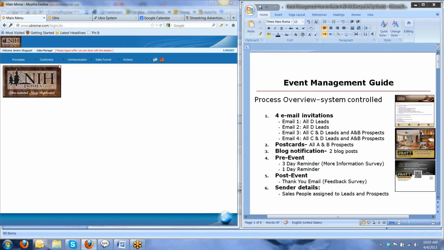Okay, so on the left again is the NIH Ubix system. On the right is the event management guide. So first and foremost, let's just go through the process overview. This is how the process works.